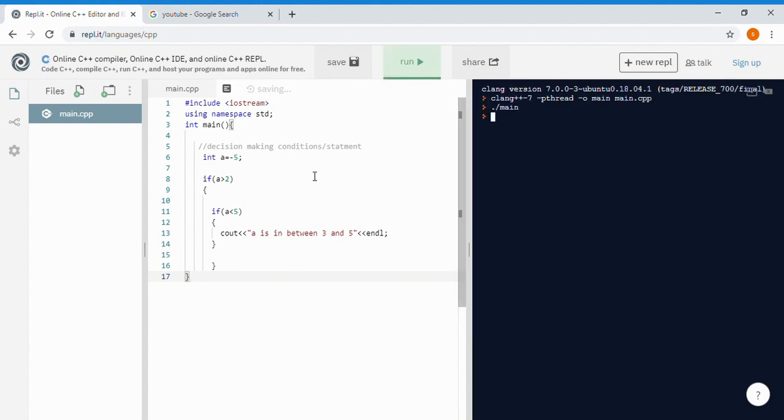The value is -5, so it doesn't print anything. Let's put the value of 4. Now it double checks. Okay, first it checks if the value of A is greater than 2. If it's true, then it will come in this if. If it's not true, then it will go to else, and we will print cout "A is not greater than 2, so we just end the program."